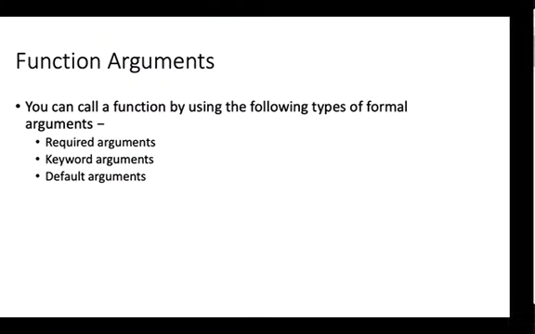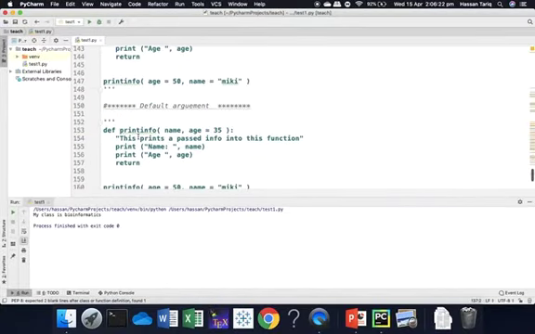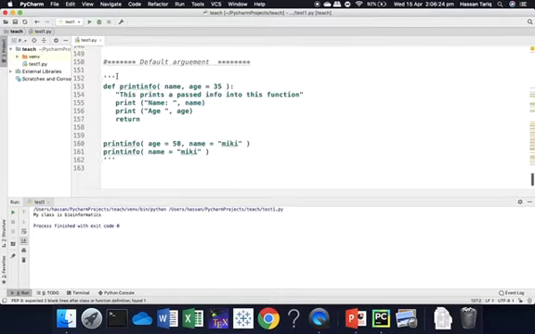So the third type was the default argument. We will explain it with an example. For example, where a function has two arguments. In this case, we have name and age. So we have defined a default value of age, which is equal to 35.